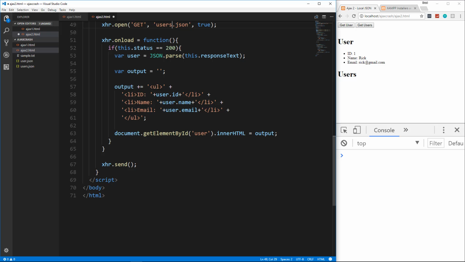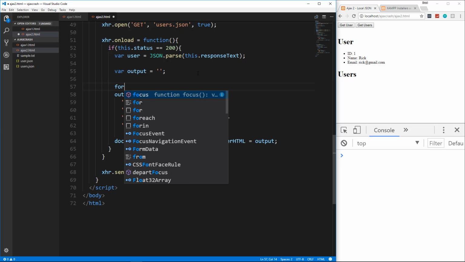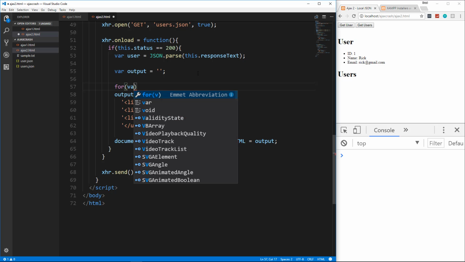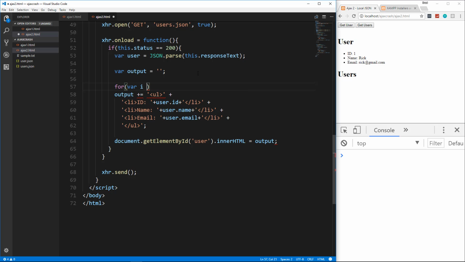Now, since we're getting an array, we need to do this a little differently. We need to actually do a loop so that we can loop through and then append the output, append the UL to each user. So we're going to wrap this in a for loop. I'm actually going to use a for in loop, so we'll say var i in users, which should be this. Okay, that should be users. And let's see, we're just going to wrap.